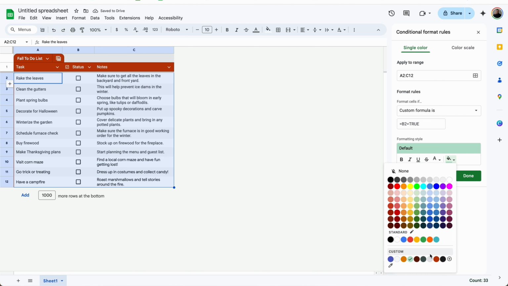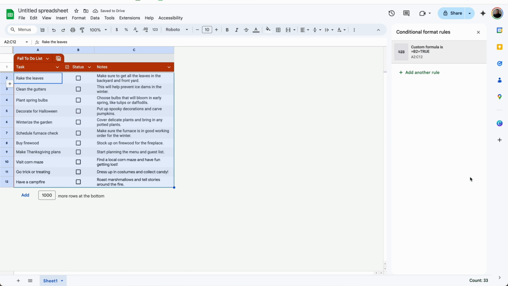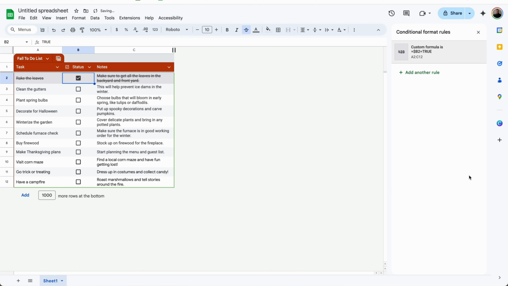And after that, I can simply select whichever formatting I want. In this case, I want it to be a light gray background and for the text to be crossed out. And as you can see, when I check the box, only column A is formatted. And that's because I need to anchor in the column that I'm referencing. So I'm going to anchor in column B with a $ sign. And now whenever I check a box, the entire line is crossed out.